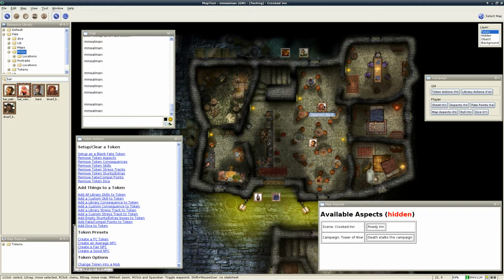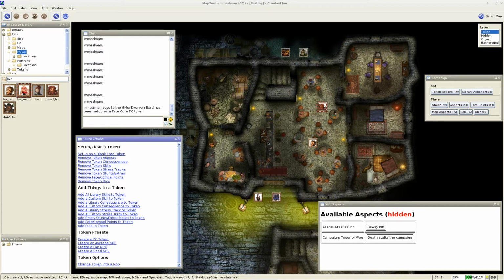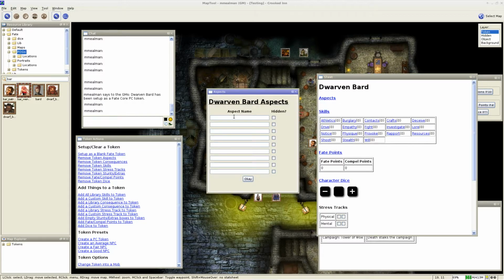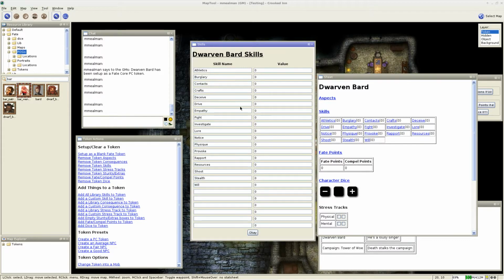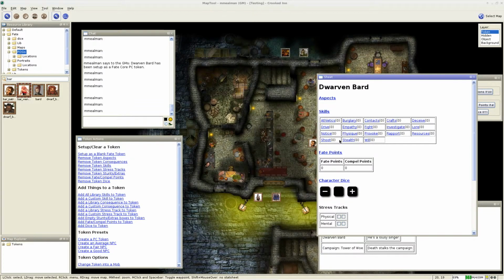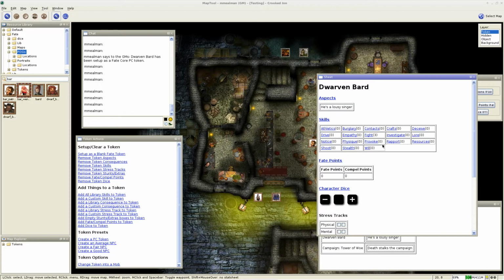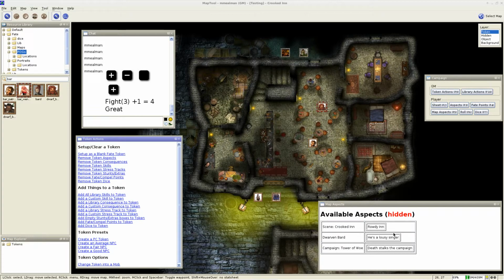Let's set up the Dwarven Bard as a PC. So I'll click on a create PC token. Now let's add him an aspect. He's a lousy singer. Okay. Hit OK on that, and let's give him a fighting skill of 3 for whatever reason. So I see he's a lousy singer, and I've got a fight skill I can roll for him. Close him out, and you see the aspects again update. There's our Dwarven Bard. He's a lousy singer.